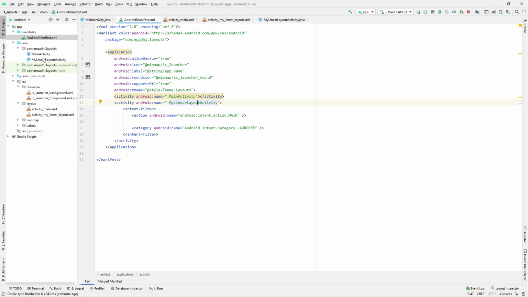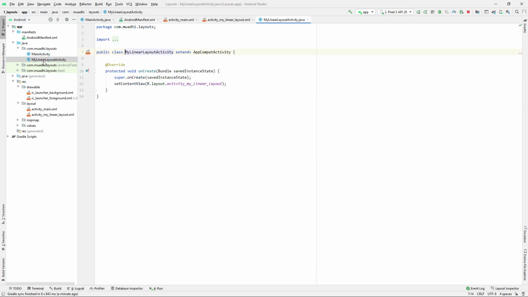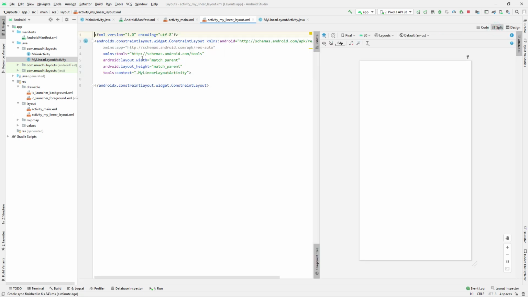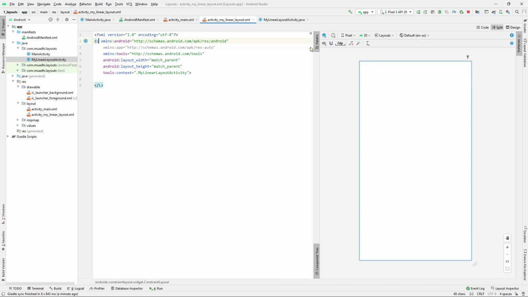So if I have my main, my linear layout, there it is. Press Ctrl and click on it, and it will take you to that linear layout. If you click on code, you'll see they have created a constraint layout for you, because it automatically creates a constraint layout. If you want to change it to linear layout, just select that part and write linear layout. That will be changed to linear layout.